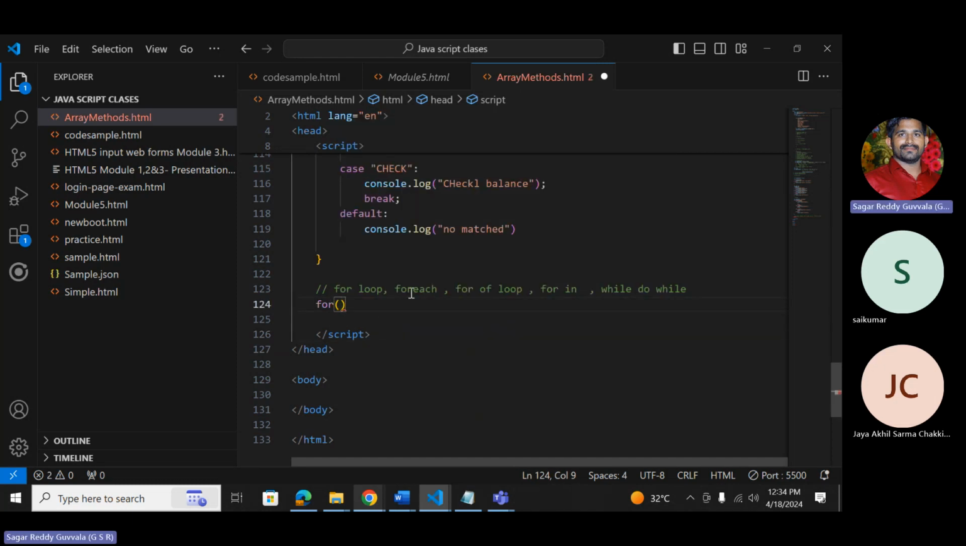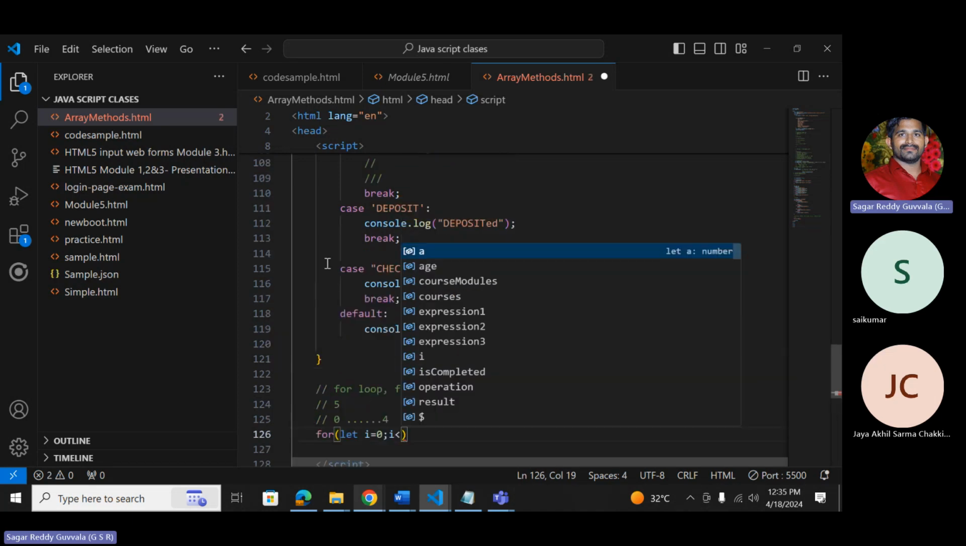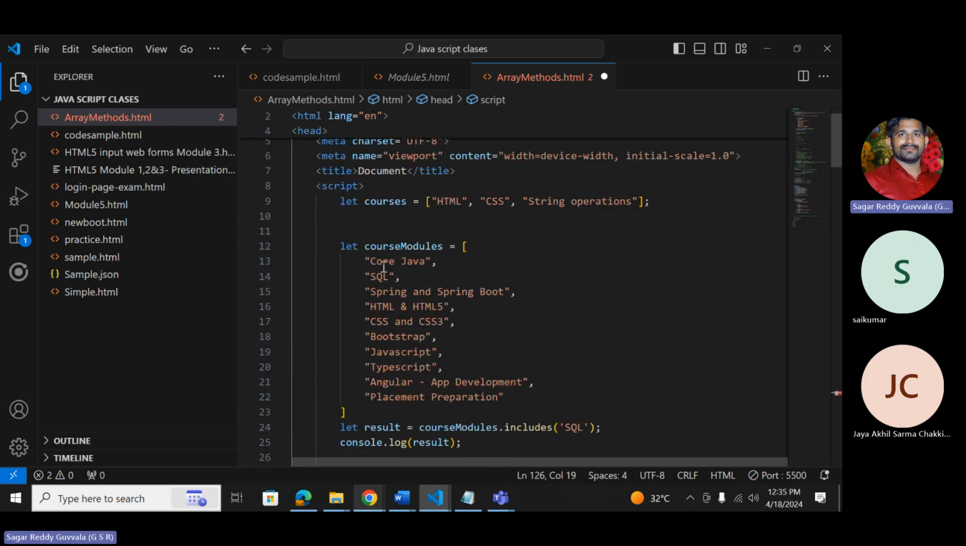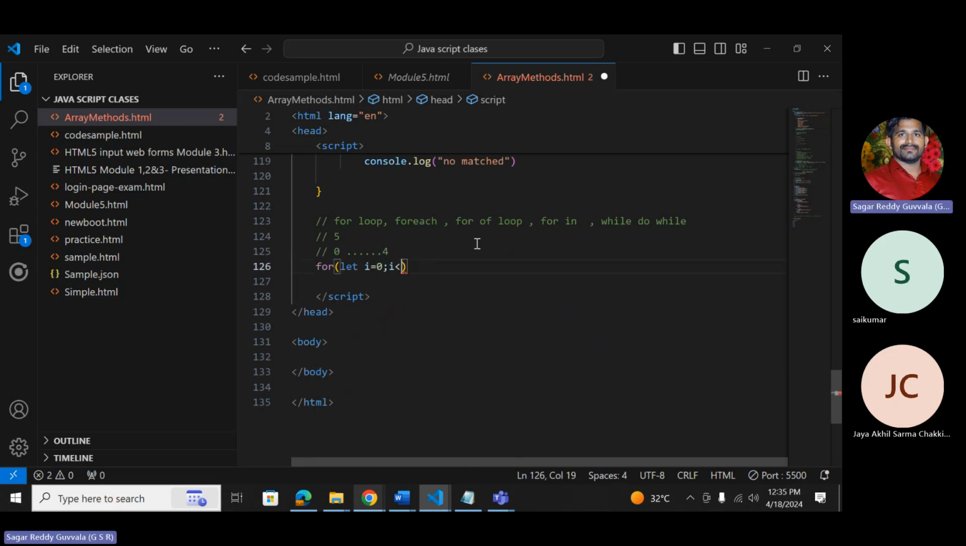While looping strings or arrays, we have a term called index. Index starts with 0 and ends with length minus 1. For example, if its length is 5, starting from 0, what is the last index? It's 4 only, right? Because it starts with 0, length minus 1 is the last index. So then what do we need to declare? let i = 0, i less than the variable name, courseModules.length, i++.